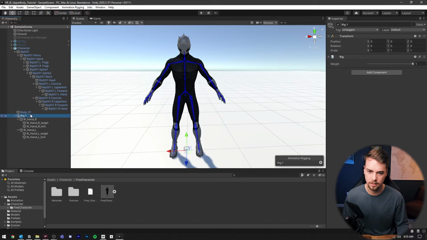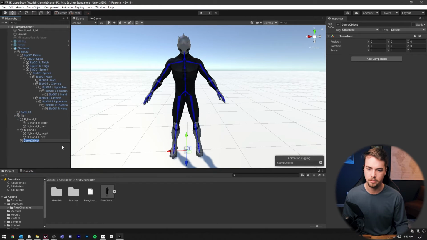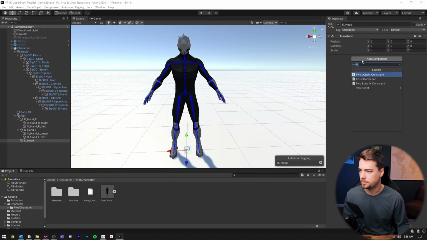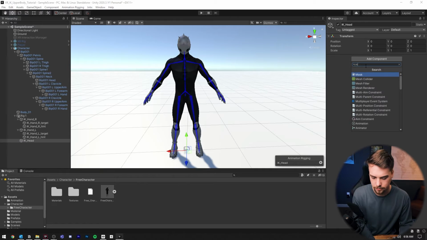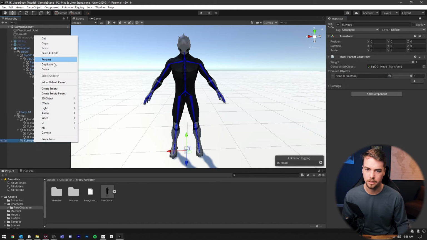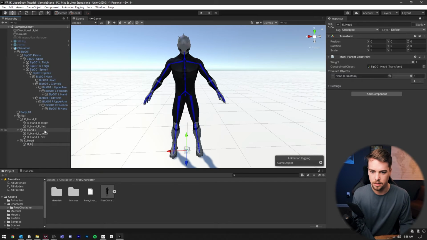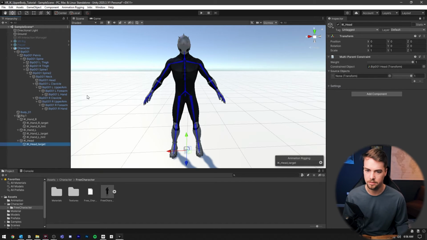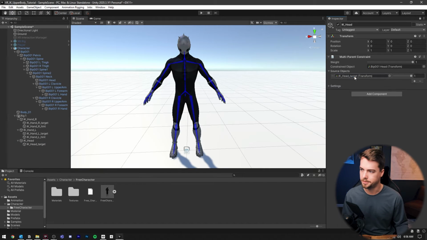Now let's set up the head. So still inside of rig, right click, create a new empty game object. I'm going to call this one IK head. And instead of a 2-bone constraint, inside of here, we're going to have a multi-parent constraint. The constrained object is going to be the head. So let's lock the inspector, click on the head, that'll select it for us over there. And then we're going to make a target just like the previous ones, IK head target. And just like the previous ones, we're going to select the target, hold down shift, select the head, and then animation rigging, align transform. And then let's drag the target over here into source object.